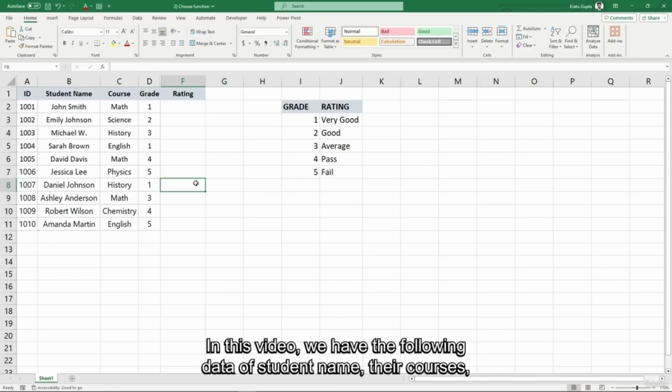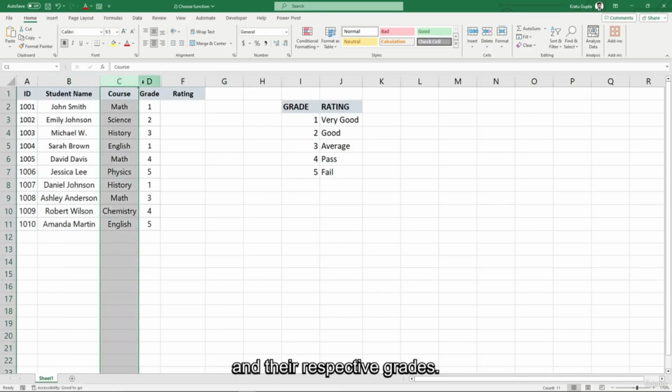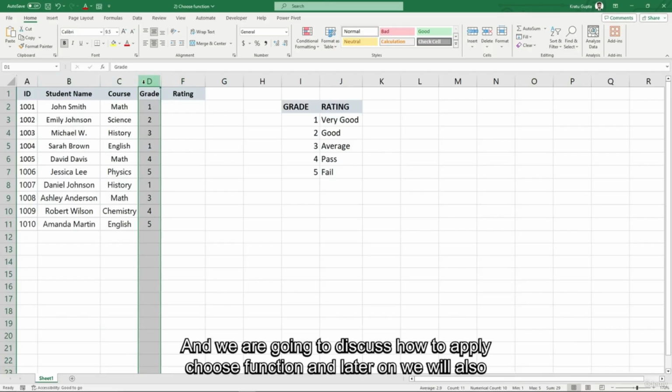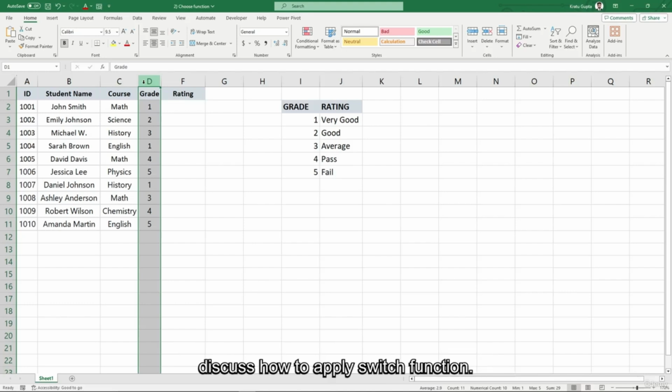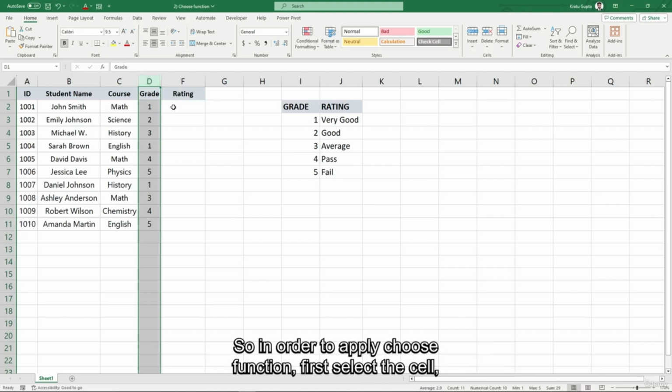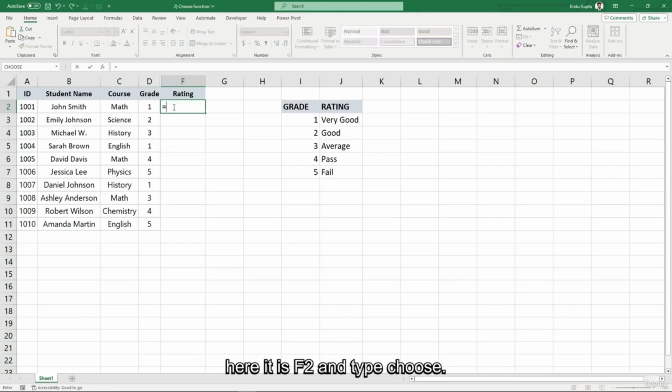In this video, we have the following data of student name, their courses, and the respective grades. And we are going to discuss how to apply choose function, and later on we will also discuss how to apply switch function. So in order to apply choose function, first select the cell, here it is F2, and type choose.